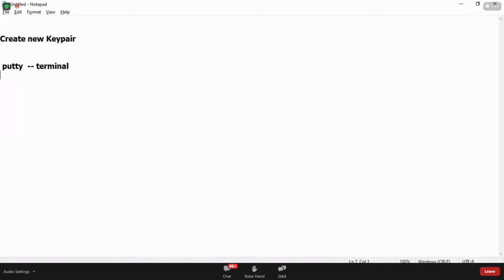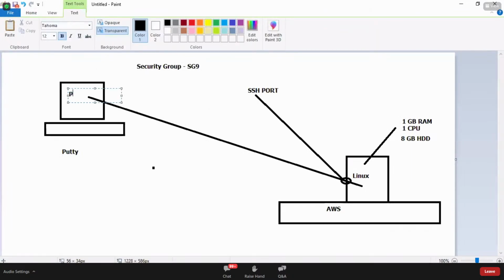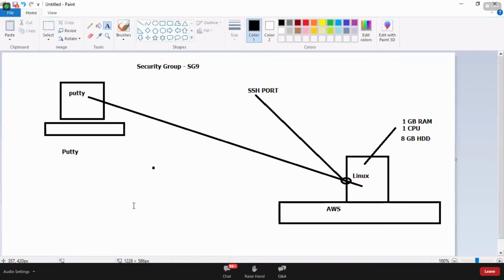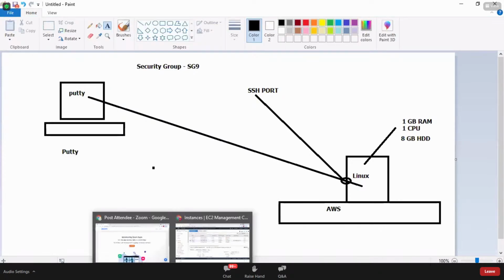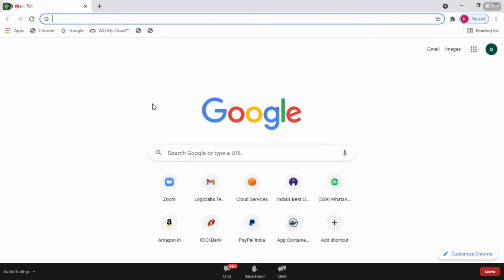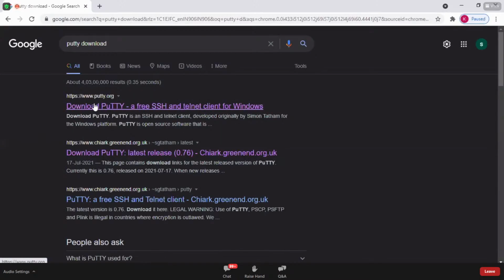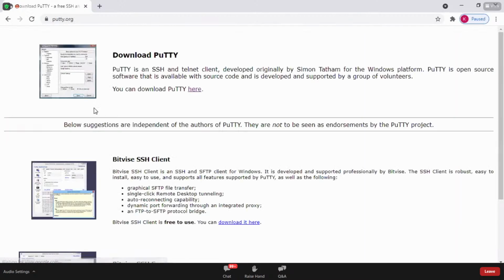So first step, you have to download Putty on your personal laptop. Downloading Putty is pretty simple. I'll show you how we can download Putty on your personal laptops. Just search for Putty download. Take the first site, and then on the Putty download page, click here and take the first option.